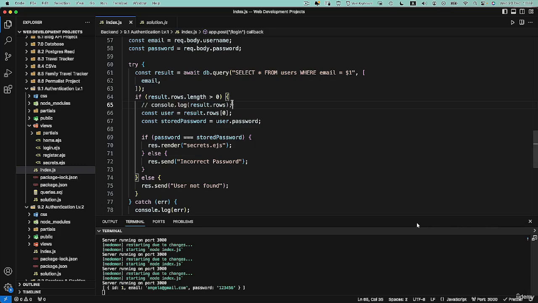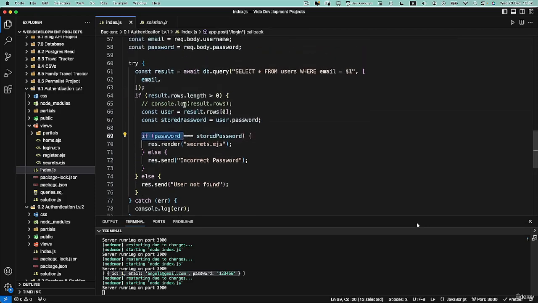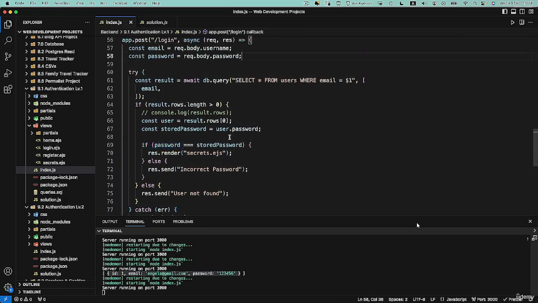So what that means is we can then set the user to result.rows[0], and that is going to be equivalent to this object right here. And then we can set the stored password, so the password on our database, to user.password. Finally, all we need to do is check if the password, which is the entered password, matches the stored password. And if it does, we're going to render secrets.ejs.